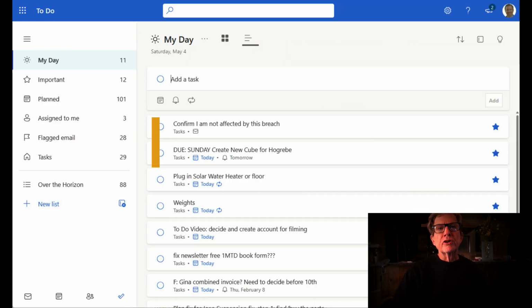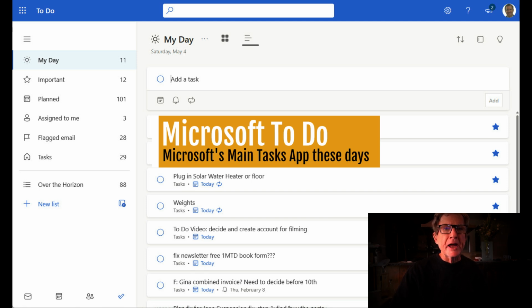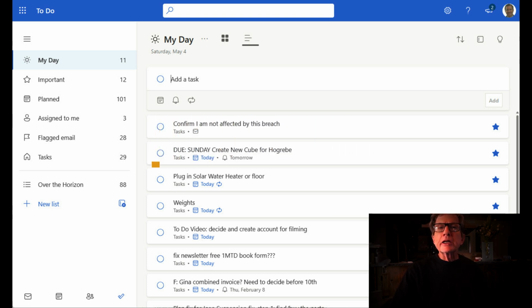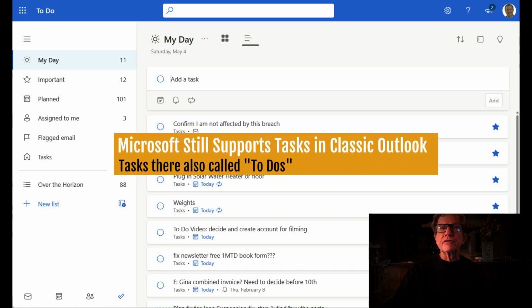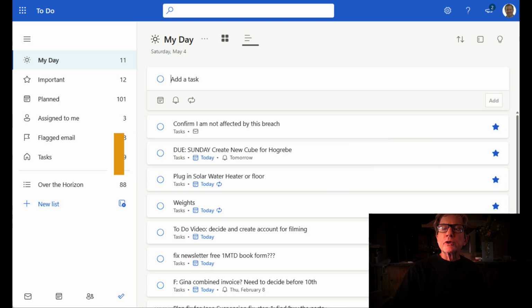As you know, the new product Microsoft To Do is the main task app that Microsoft is focusing on now. But many people are using the old task app as well. Still, these days, if Microsoft mentions To Do, they're either referring to this module, the To Do module, or a task item inside of it. The module replaces the old Outlook task module for all new products. However, Microsoft still supports the old classic version of Outlook and the tasks in there, and they often refer to the tasks in the old Outlook as to-dos as well. So it does get confusing.